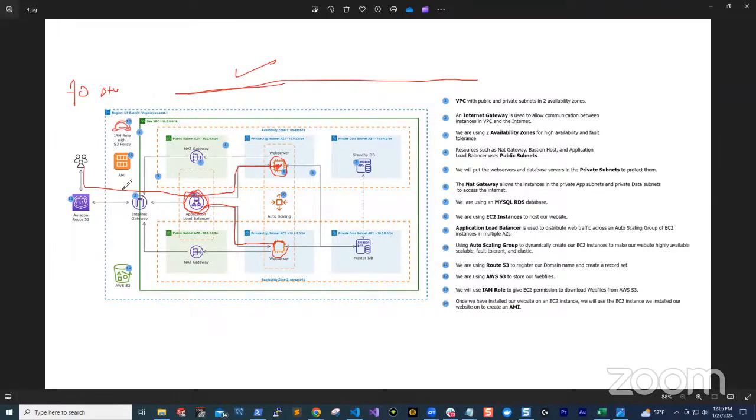So that is why we have to create a record set in Route 53 here. Then for this record set we create, we want to map it to our load balancer's DNS name. So I'm assuming this is your load balancer's DNS name. We are mapping it to it. So that is how the end users can access your site.